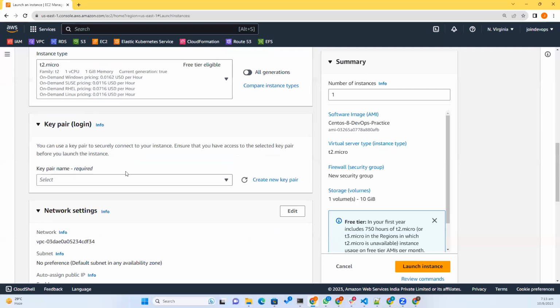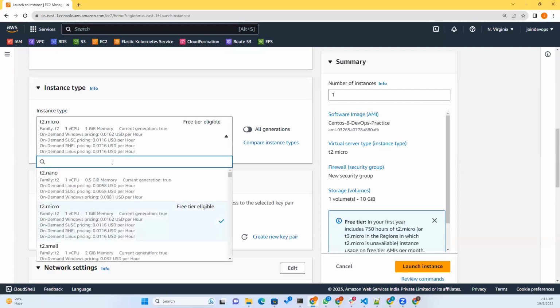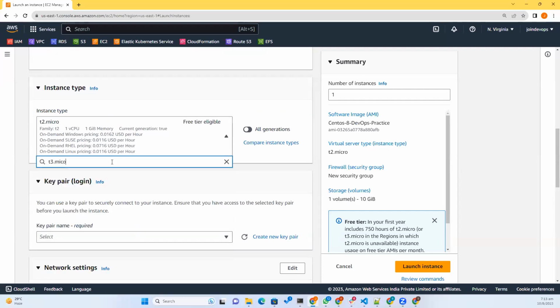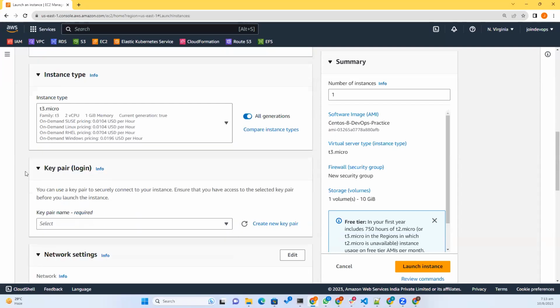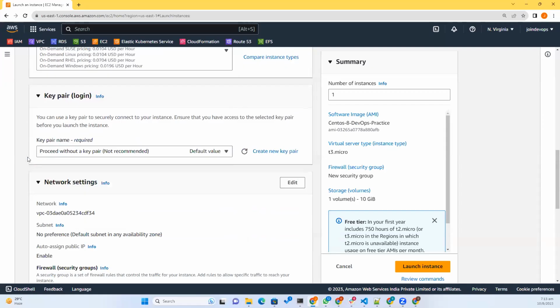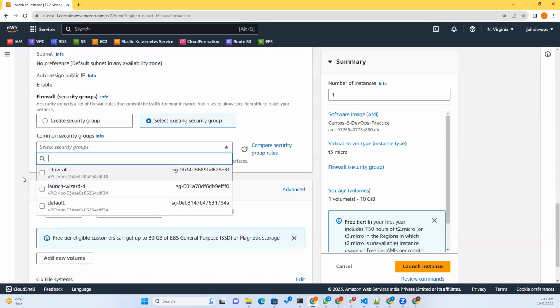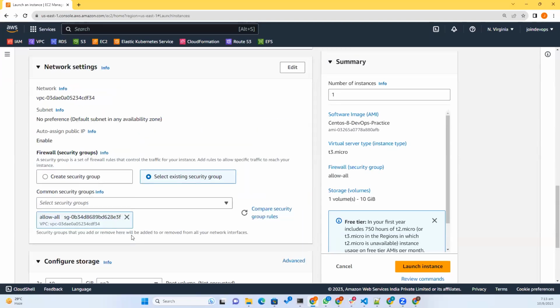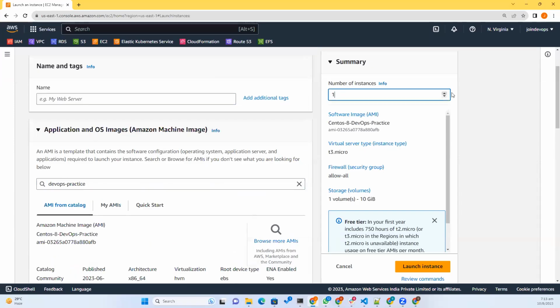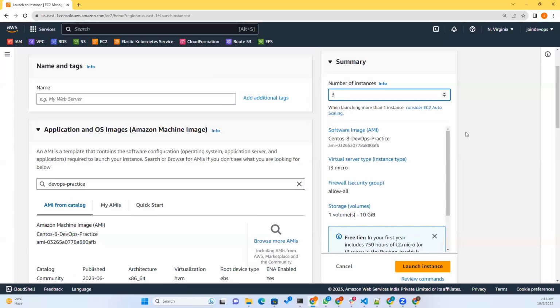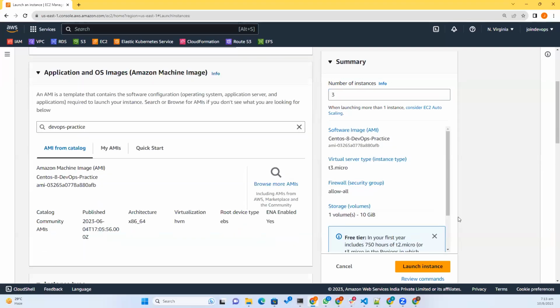So you can use T2.micro. You can use T2.micro for free tier, but T3.micro is chargeable. I'm using allow all. Yeah, that's all. But here now I'll create 3 instances. I don't want to come and then create again and again. I'm directly creating 3 instances and then launch instance.